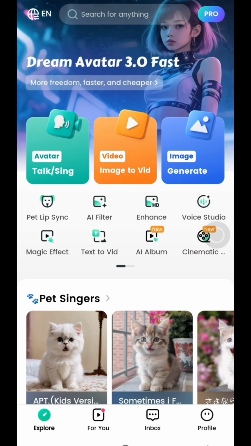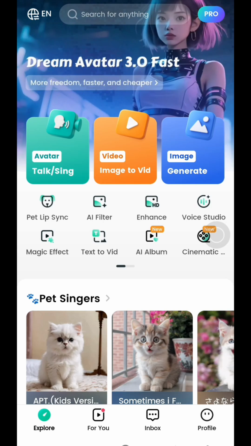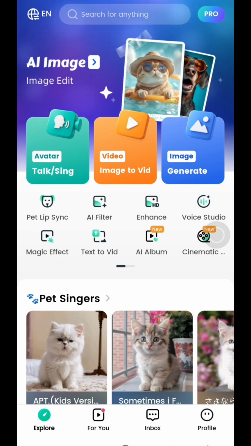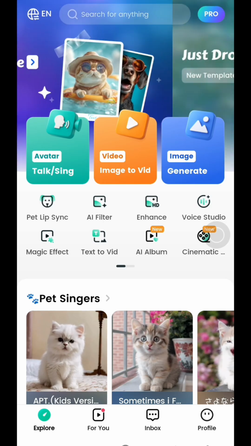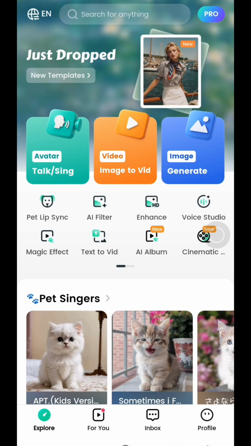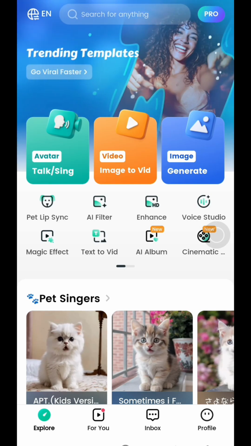In this video, I'm going to show you how to turn your photo into a stylistic painting using DreamFace. These trending AI apps create amazing digital art styles from just one photo. And the best part, you can do it for free.